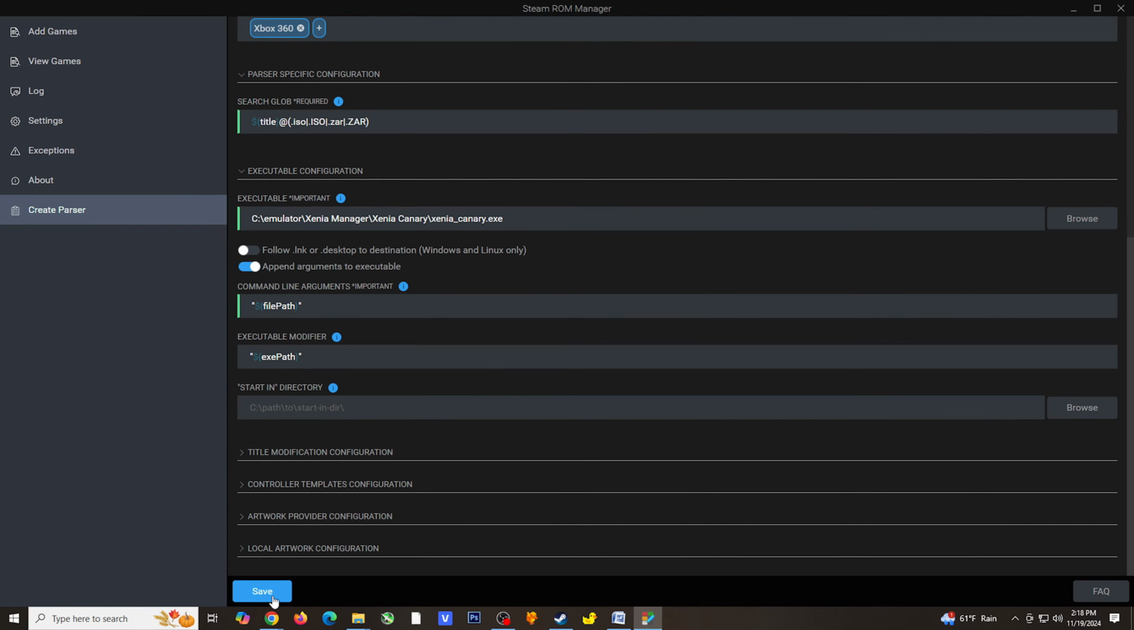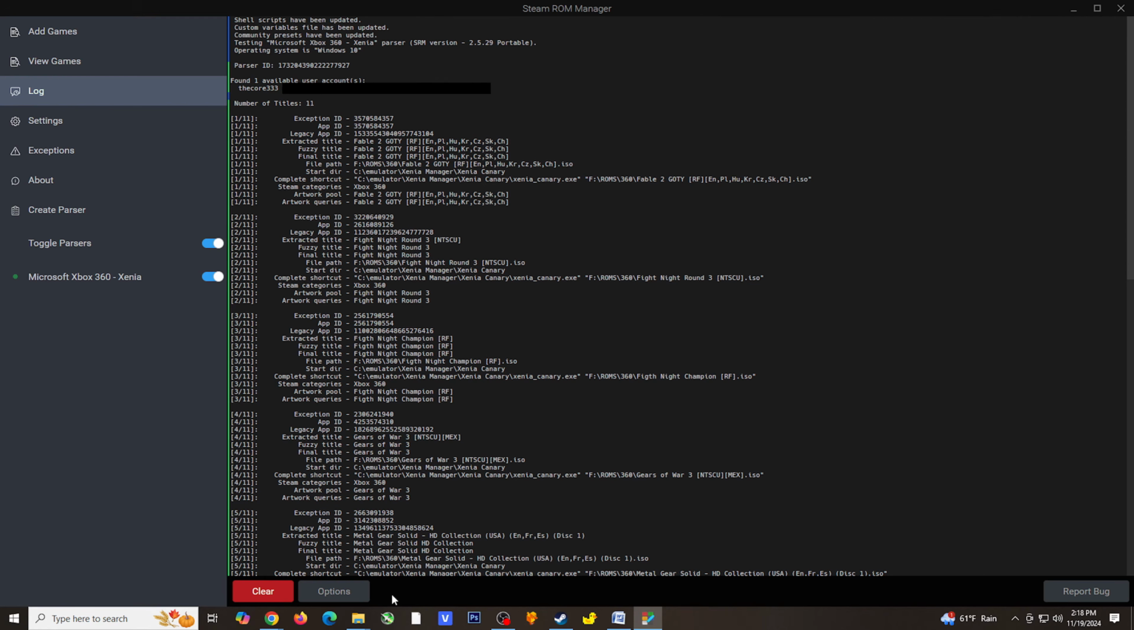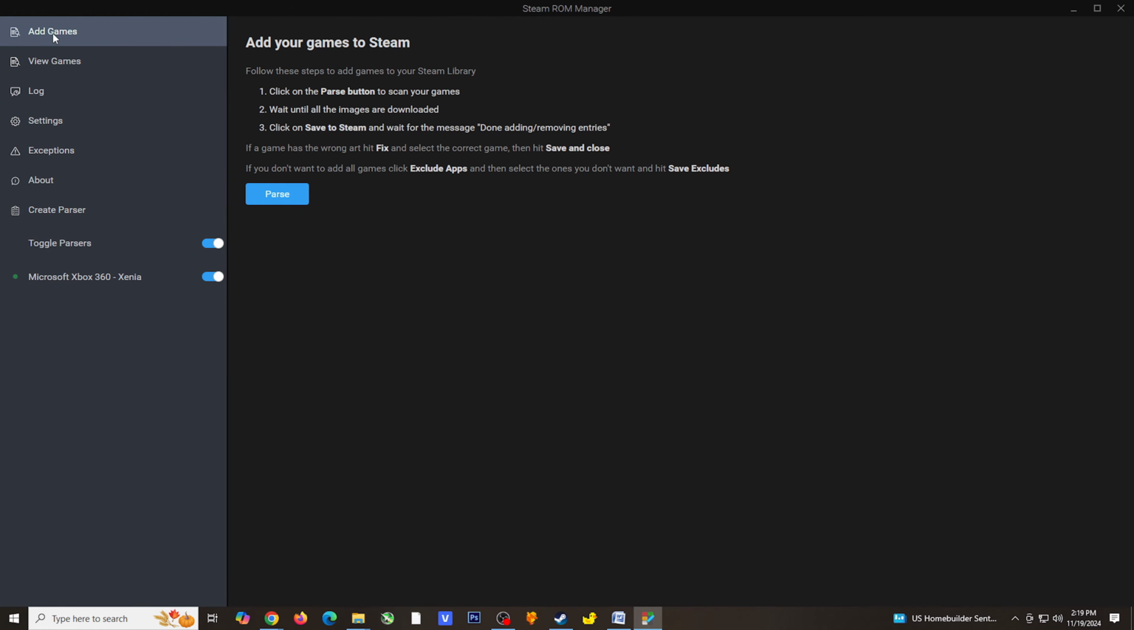Doing this will produce three more options to choose from. I recommend you use the Test option, as this will create a log of the games the application found. It looks like it successfully found all the games with the ISO format in the folder, so now it's time to view the artwork and add the games to my Steam library. Select the Add Games option. Selecting the Parse option will start doing a scrape that downloads artwork for your game.